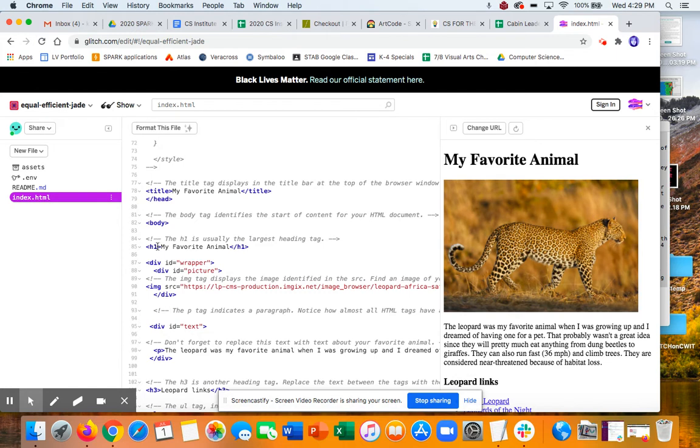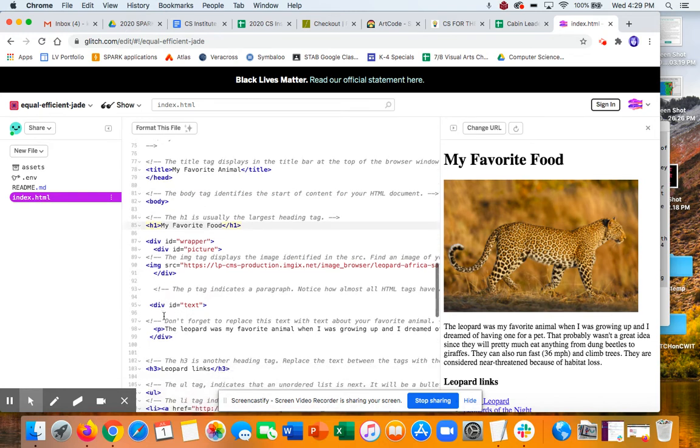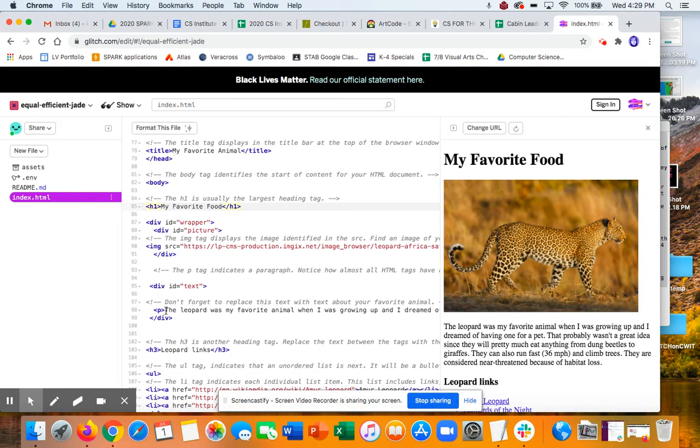So here's our first thing we can adjust. This is a heading tag, an h1 tag. And so if I change this from my favorite animal to my favorite food, you'll see it's adjusting it right here. And again, there's a beginning tag and an end tag with that slash. This is going to get into some of the style, which we're not going to do right now. The next tag we care about is the paragraph tag. So that's right here.